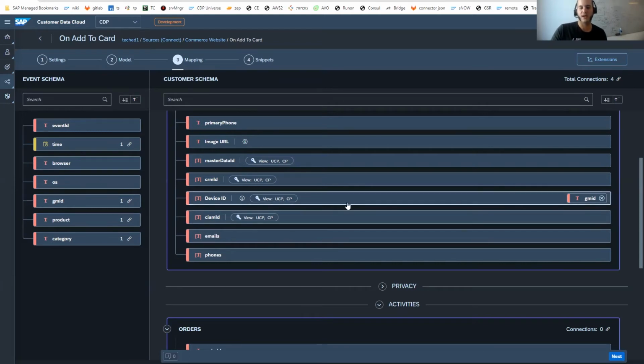We can see that this field acts as an identifier because it has the key icon next to it. Notice that there's also something called view, which mentions the unified customer profile and the contextual profile. These are really interesting topics. I won't touch them for now. We will mainly focus on the unified customer profile, but if we have some time at the end, I can share a bit more regarding that.